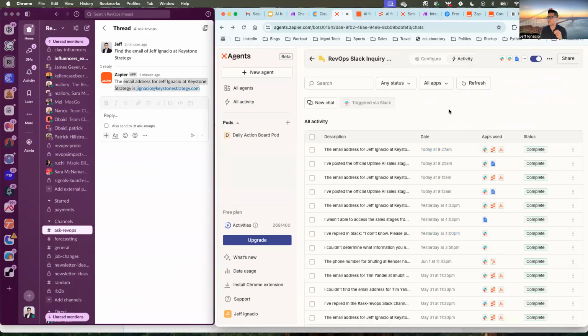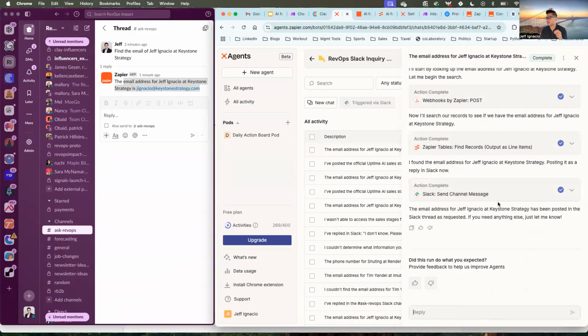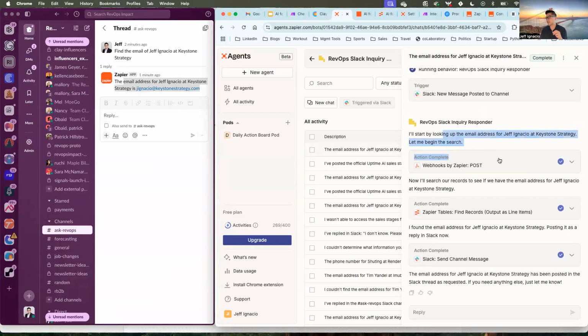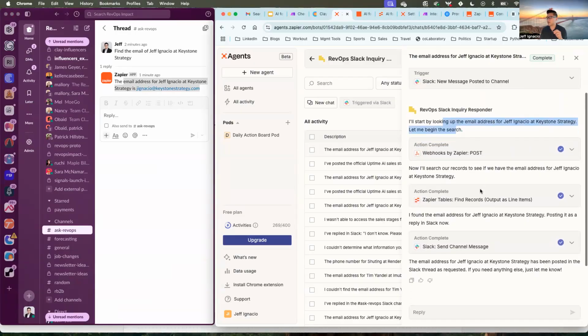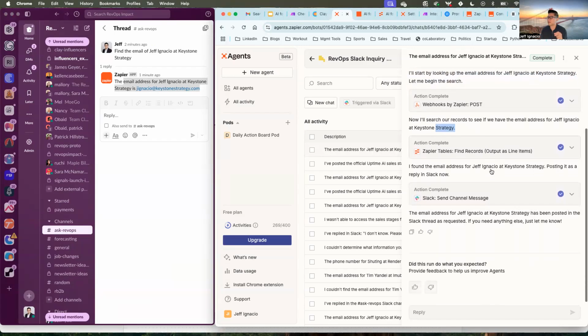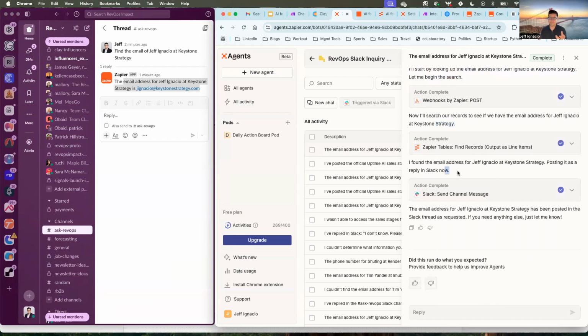For the other step, the search for the email address, you can see it is sending a message via webhook. That's correct. It's searching for the information in Zapier tables. That's correct. And then it's also sending me a message back in Slack. Also correct. So here, click a thumbs up, give the bot feedback, and that should be hopefully great feedback for the Zapier team.